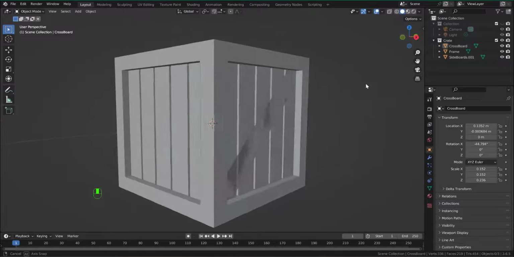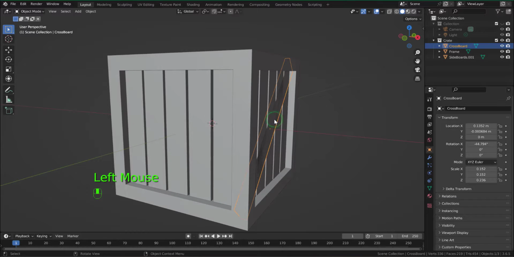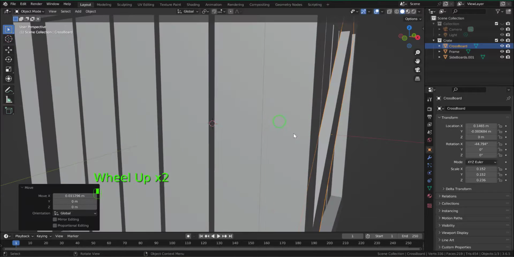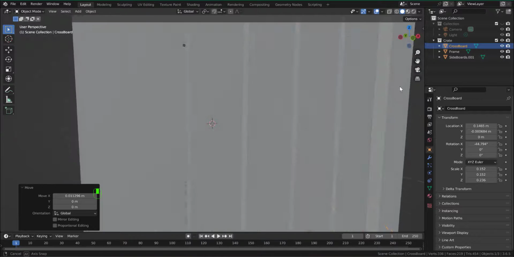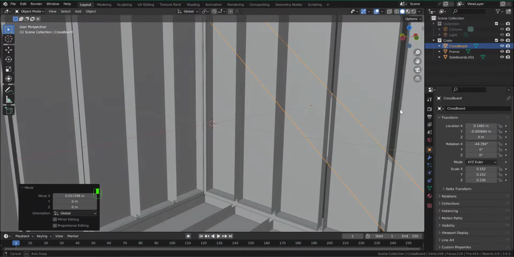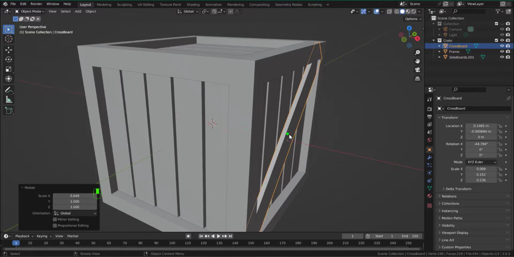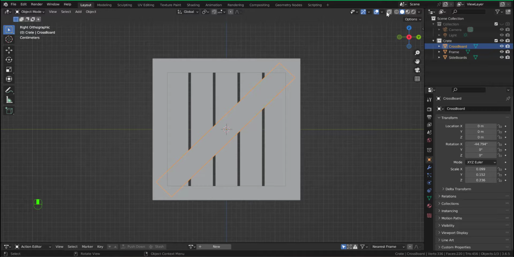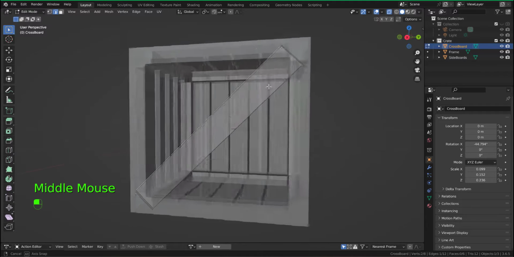Okay, and then I'm going to bring this out slightly, so GX, and just bring this out. I want it to be inside the frame, and I also want to make sure that I don't have any overlap on the inside. So I'm going to scale this on X as well. Let's toggle on X-ray mode and then tab into edit mode.